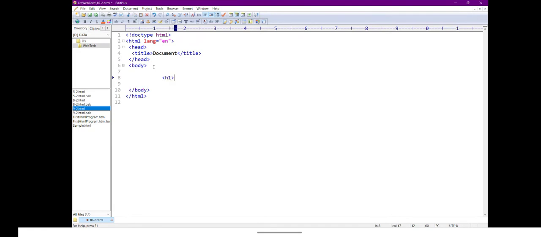So first is H1. Here I will just give heading 1. Then we have another tag, called H2. Here I will write heading 2. Just observe the output. Then write H3, heading 3. Close the H3. Then H4, heading 4. Close the H4. Then H5, heading 5. I know you already know this, but still. And H6. So totally we have only 6 heading tags.